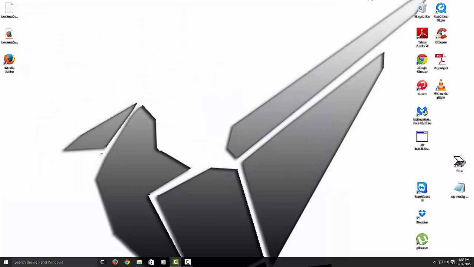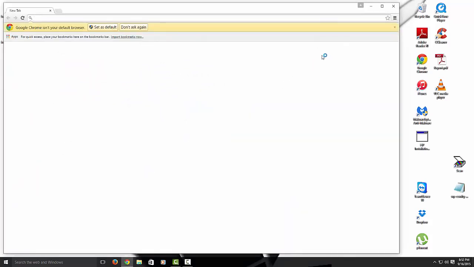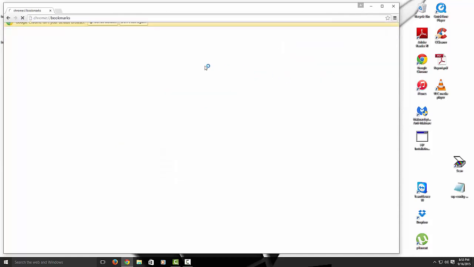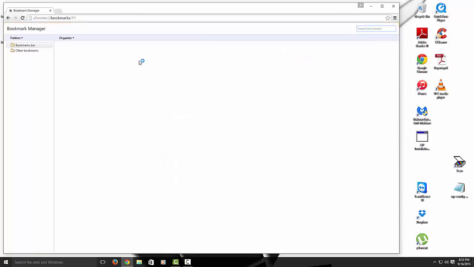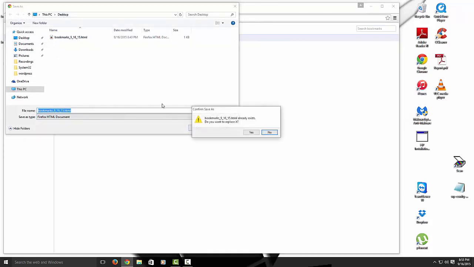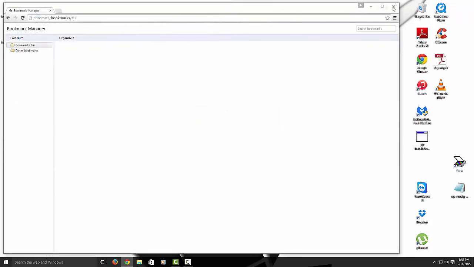Now for the Google Chrome users, let's go into Google Chrome. Hit the three lines, and then hover over Bookmarks and go to Bookmark Manager. Let's wait for it to open up. In Bookmark Manager, you want to hit Organize, then Export bookmarks to HTML file. I'm going to put that on my desktop as well, and then close it out.